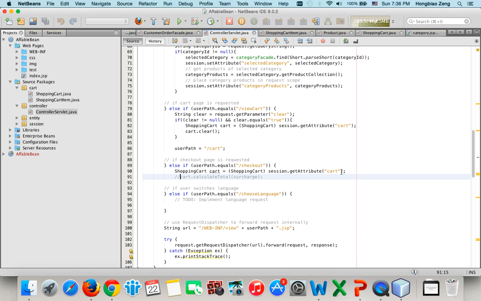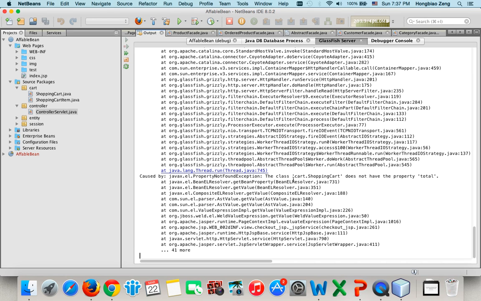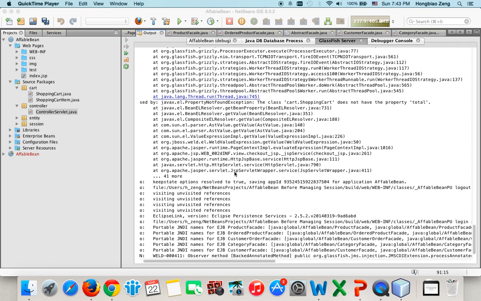Let us see what's going on. I believe it's still because the shopping cart causes a problem. But let us see what the error message is first. If we go to the Glassfish server, you will see the class ShoppingCart doesn't have property total. The reason is our ShoppingCart getTotal method has an argument. The project is looking for a getTotal method without argument.